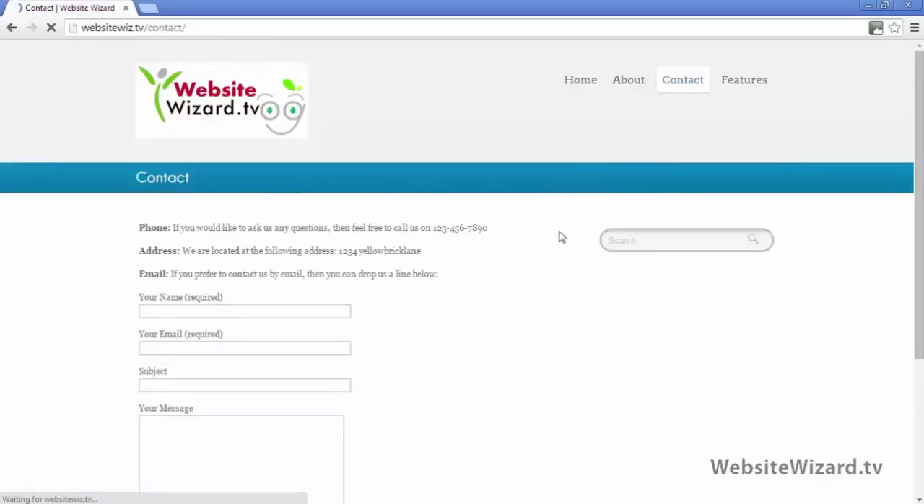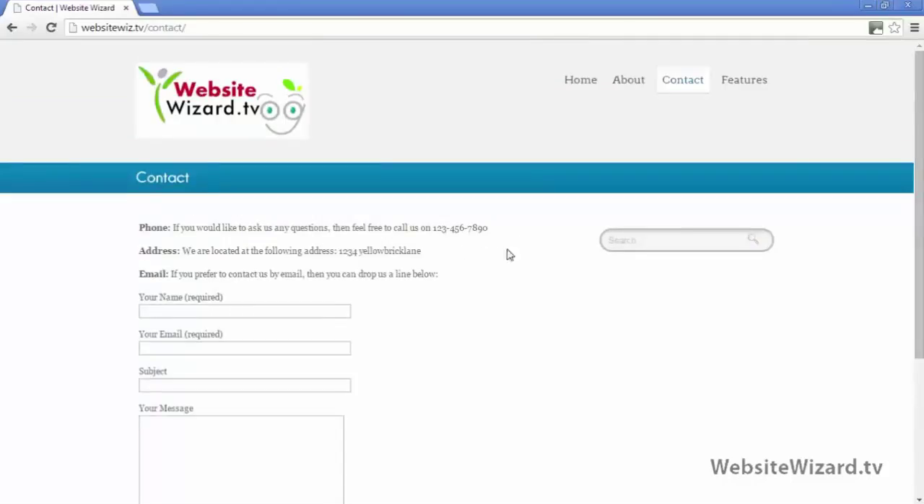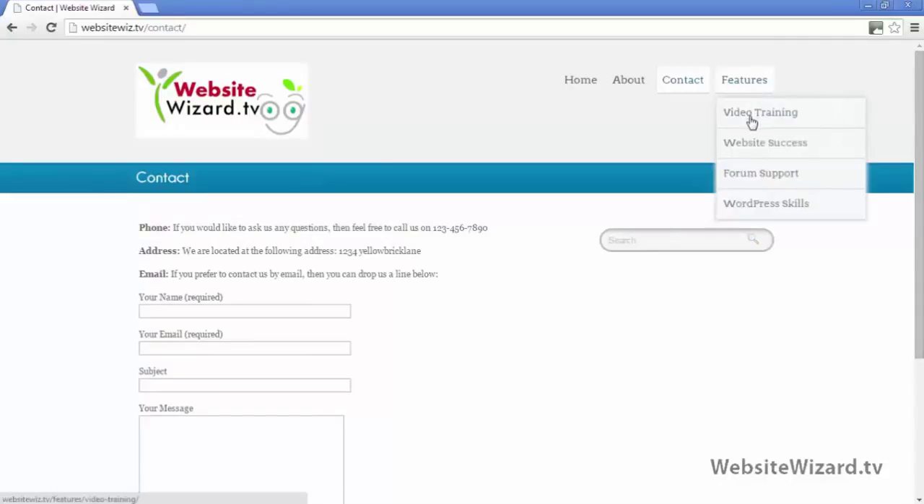So this is the contact page right here. As you can see, we've got a contact form right here, so anyone wanting to contact you can just complete this form and click send, and that will be sent directly to your email. You can also, if you like, list your telephone number here and your address, and that's optional, so you don't need to do that. We've got a search box here as well in the sidebar, and we've got our features pages right here. This website has got 4 main features, and these are discussed in detail here.